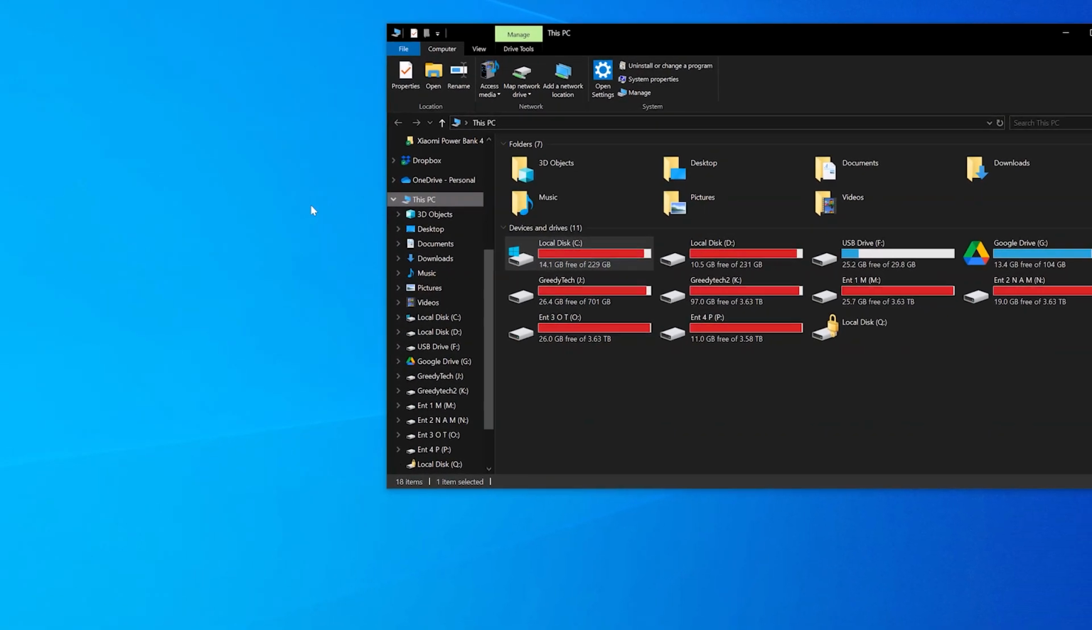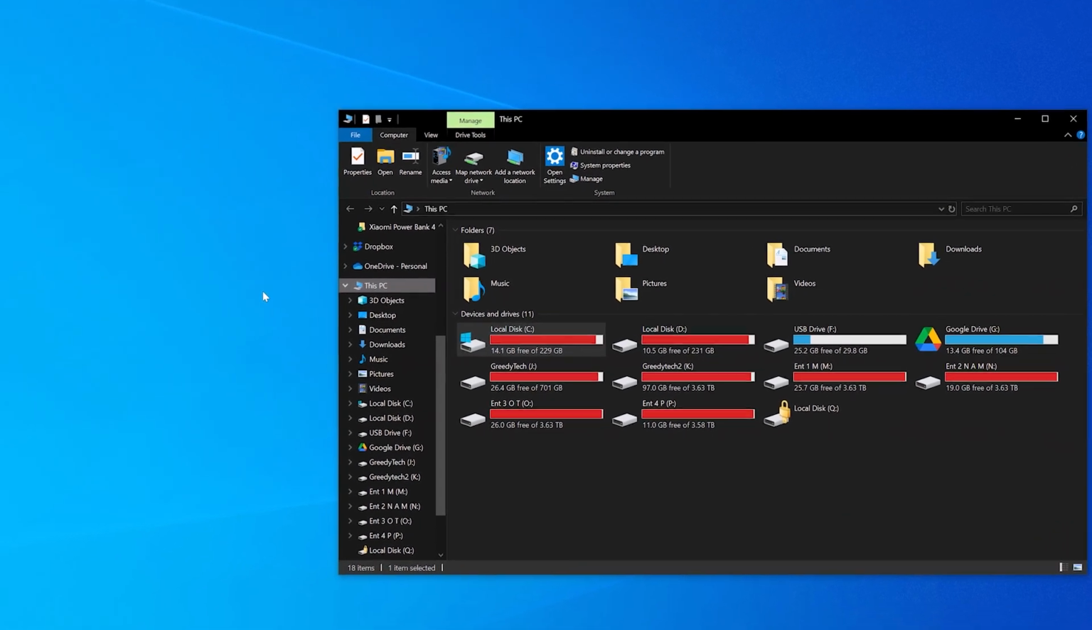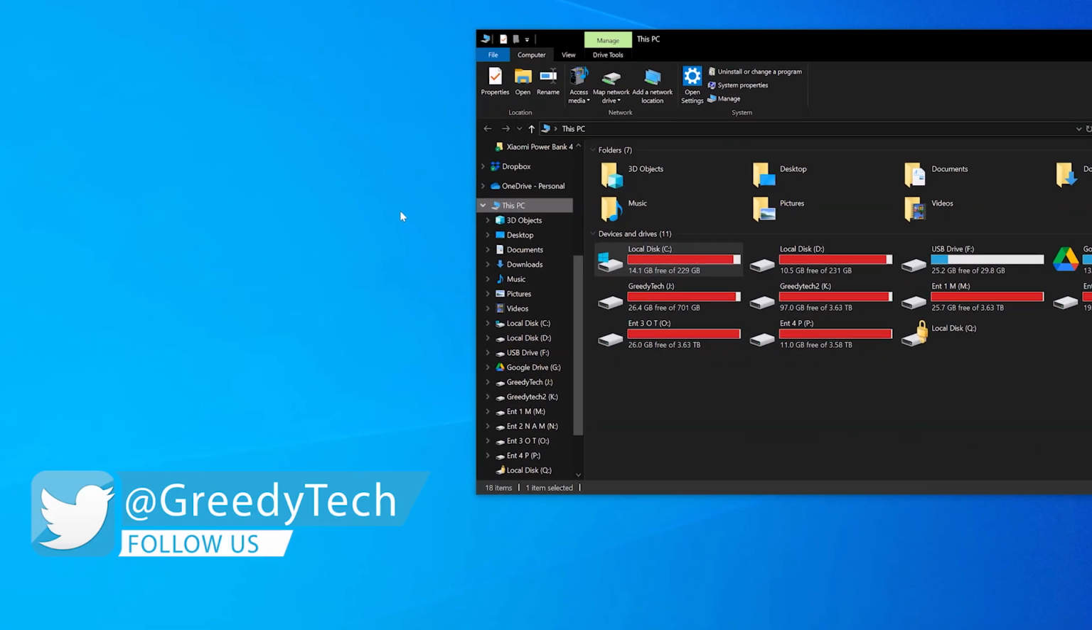Hi there guys, in this video I'm going to show you how you can easily delete any system files on your Windows PC and save some space in this process. Well, the process is very simple.